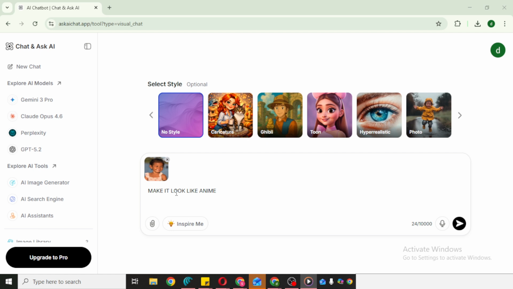After you send the prompt, wait patiently while Perplexity processes the request. You may see a short status message while it works. This processing step is where the model interprets your instructions and applies them to the uploaded image.